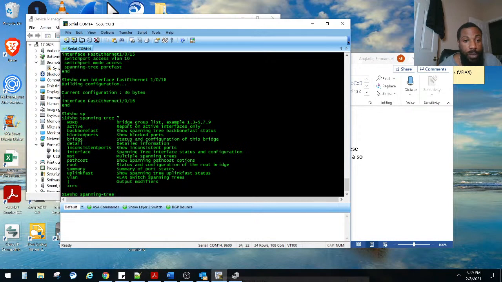Let's see. Block ports, bridge, uplink fast. No, that's a different feature. That's not the same thing as PortFast. Spanning tree root. Anybody know? Any other? Yes, switch that sends BPDU.